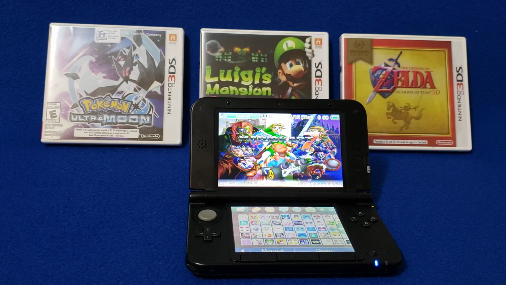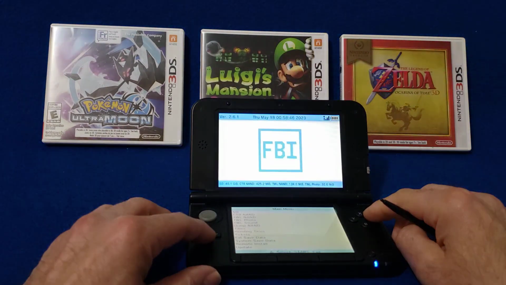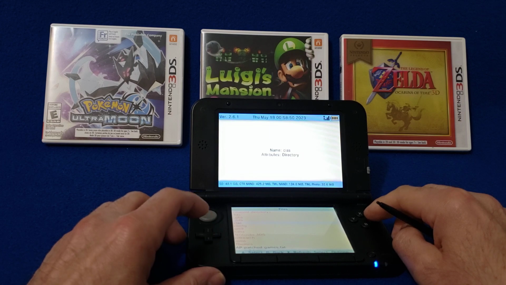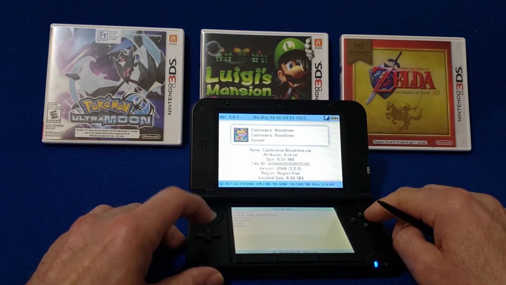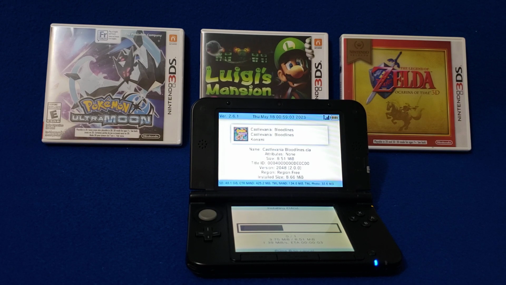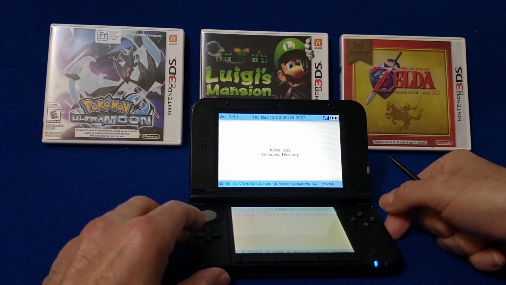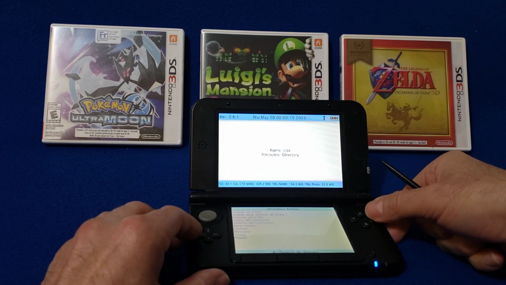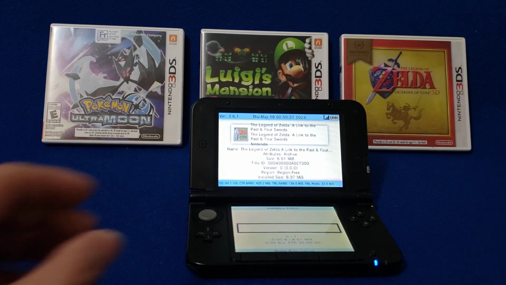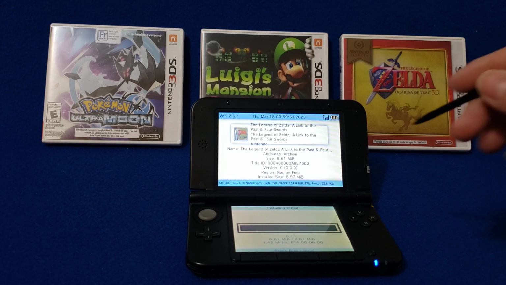Okay, so now on your 3DS, you put your SD card back in your 3DS, go to FBI, press open. Go to SD, CIAs, there's Castlevania, so press A, install and delete, yes. It should install fairly quickly. There are small files. There you go. Now we'll do the Legend of Zelda, Link to the Past Four Swords, press A. Install and delete CIA, and then yes. It's also a small file, so it shouldn't take too long. There you go. Press A.